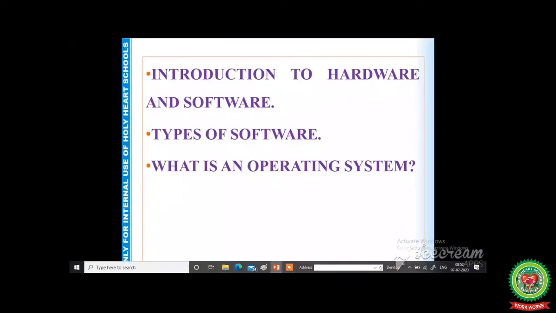So this is all about today's class. Here you have learnt about hardware and software, types of software, and about an operating system. So students, read this chapter carefully at home.